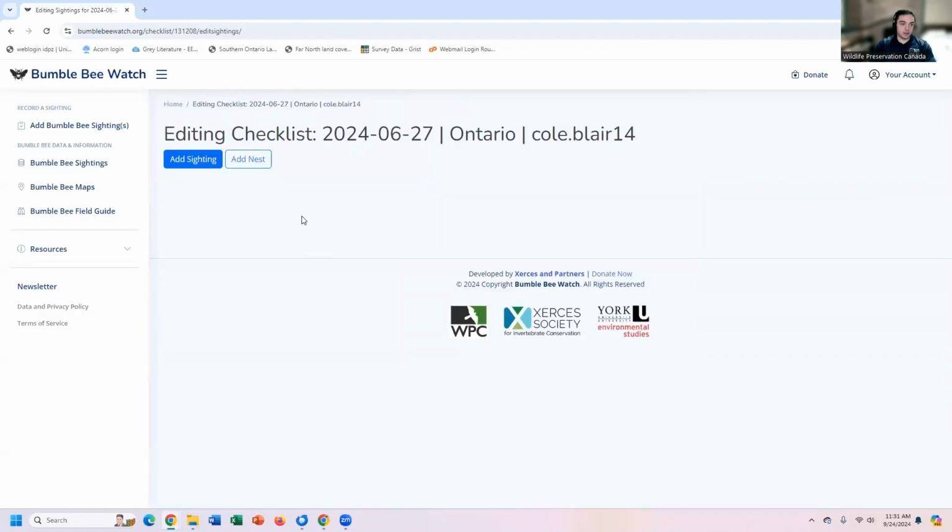And now it has created a checklist for us. Basically a checklist, you can think of it as a survey or a trip. It will basically be all of the bumblebees that we've observed at that date, at that location. You do not need to make a new checklist for every single bumblebee you observe. You can add as many bumblebees as you like. And then every one of those will be filed under this checklist. So now that this checklist is created for us, I can go ahead and select Add Sightings.